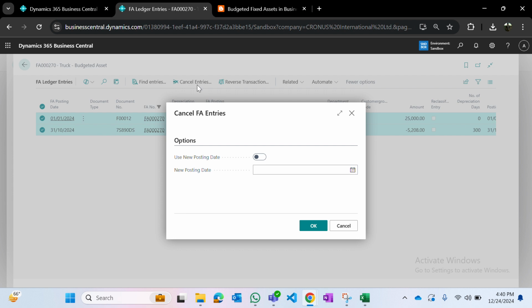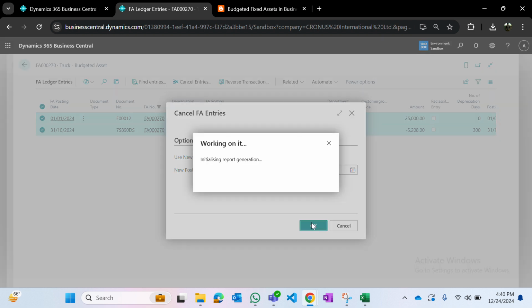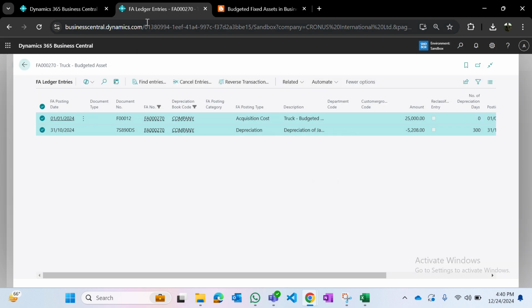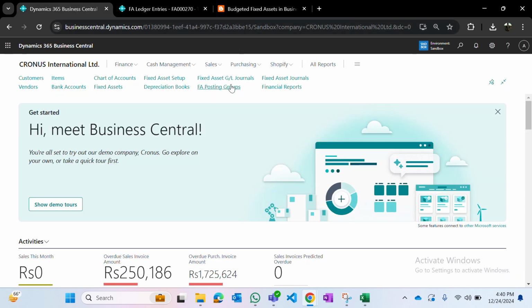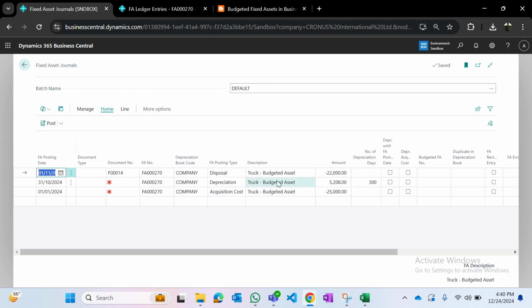Just a question: where is it going to be created? Think in your mind, I will show you. Now going back to the FA journal. If you selected FA journal, if you thought FA journal, then you're right. Over here you can see these entries.